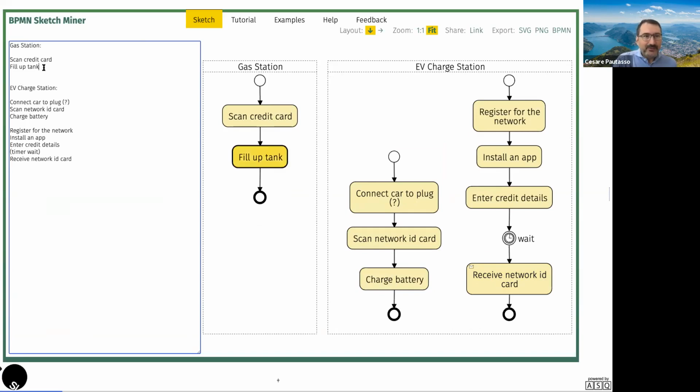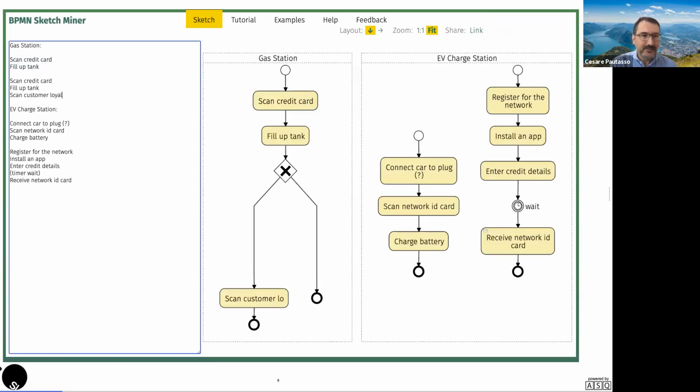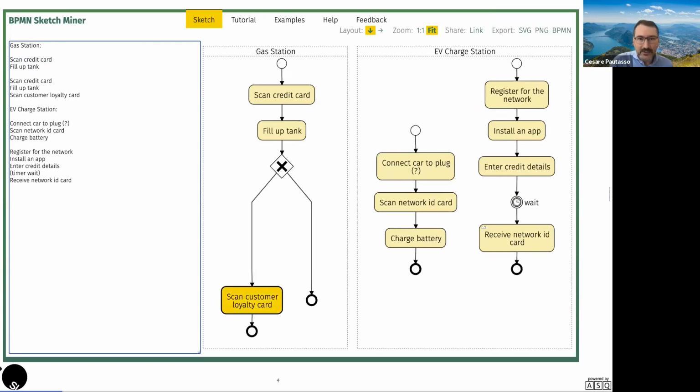Now, when you go to the traditional diesel pump, then all you need to do is just scan your credit card and fill up the tank. Maybe there is an option to scan your customer loyalty card, and this is just optional, right? So that you can also just use a credit card without any additional identification. Now, for some reason, when you go the electric route, you have to, first of all, identify yourself, and then you can actually access the charging service.